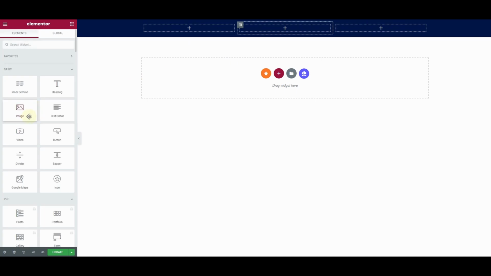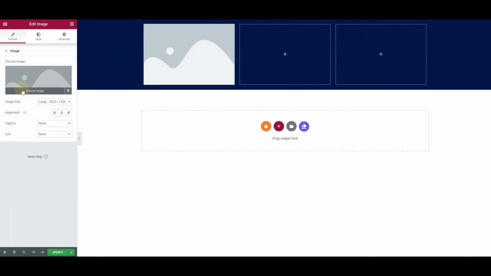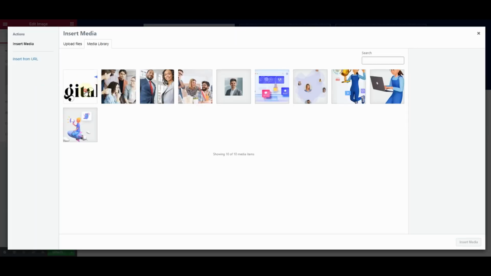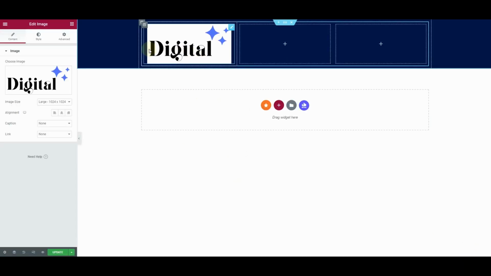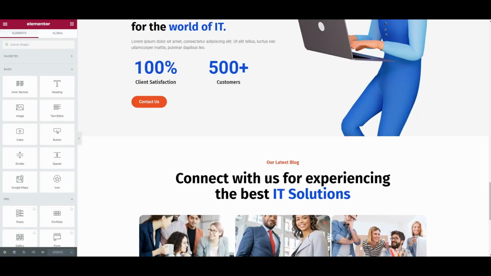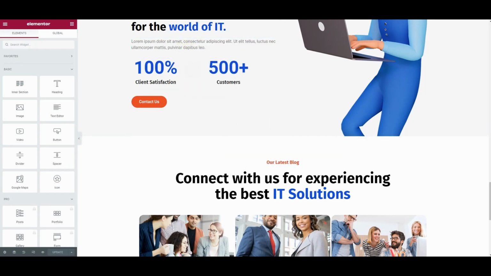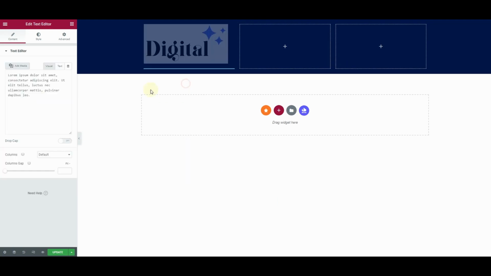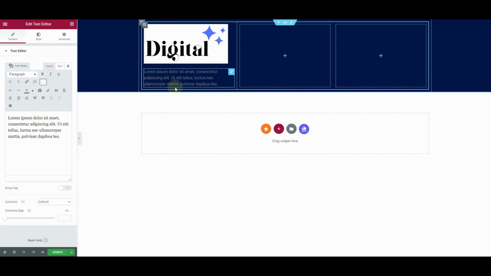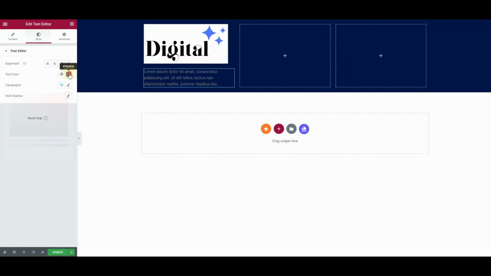In the first column, I'll drag one image just like this, and then I'll choose the logo that we have created. So this is how our logo is looking right here. And then I need some content from here. I'll copy this lorem ipsum and paste it just here, and then I can change its color to the white color.